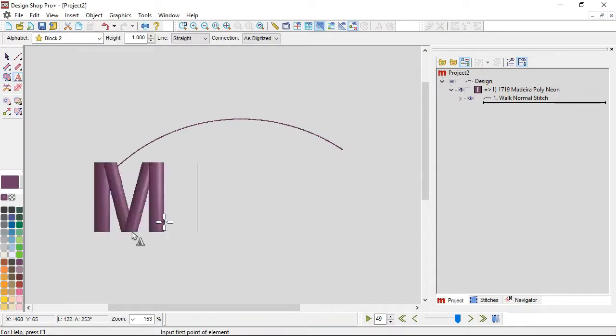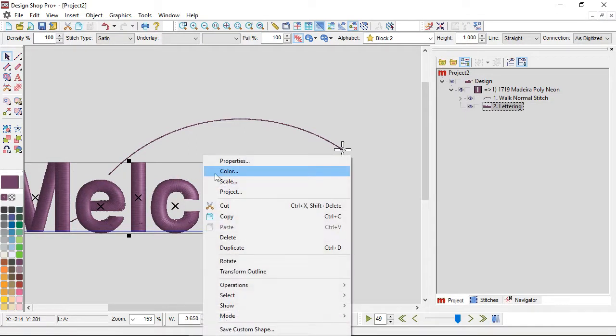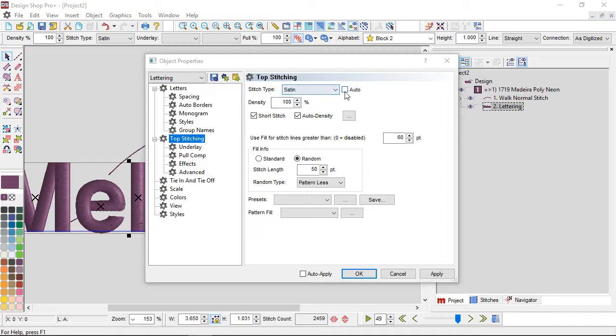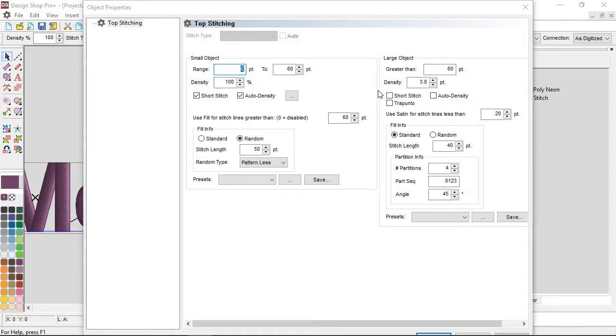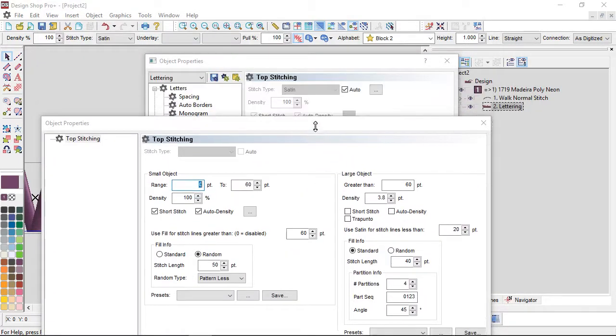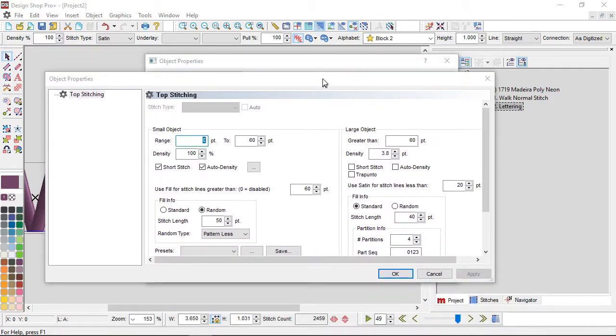So I'm going to just type in Melco here real quick again. And if I look at this property under top stitching, there is a checkbox for auto right beside stitch type. What this does, and anytime you see this box with the 3 dots, if I click on it, it's going to give me the properties of it. Very huge on my screen. Let's see if I can bring this down to something a little more manageable for you guys.